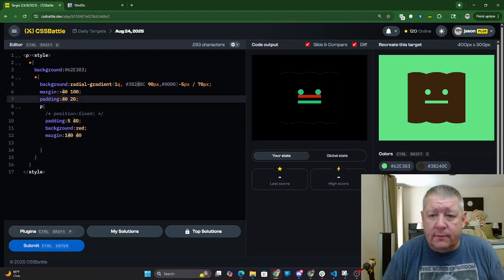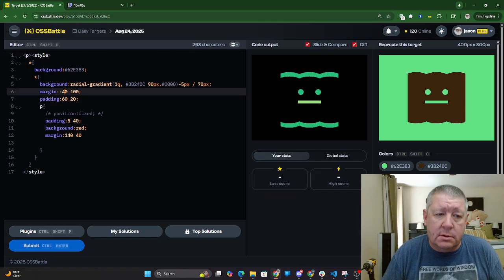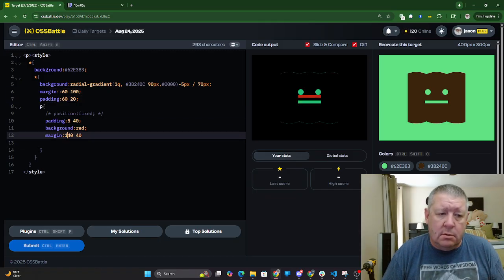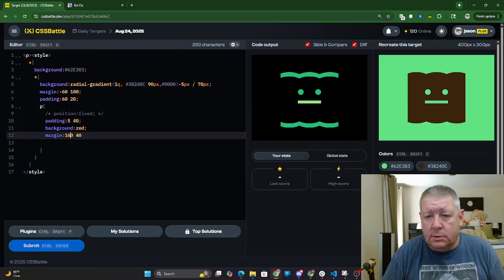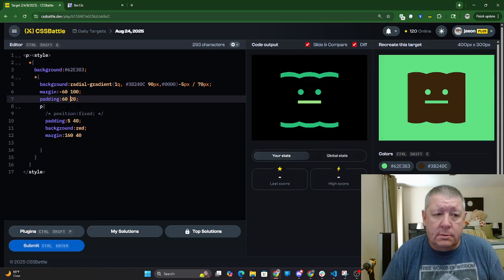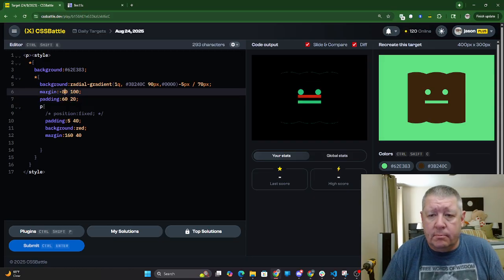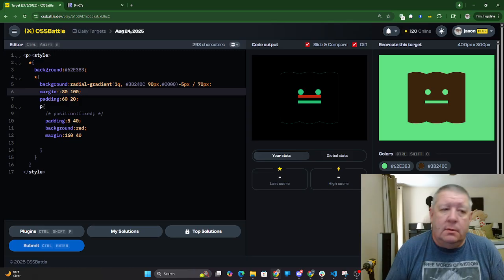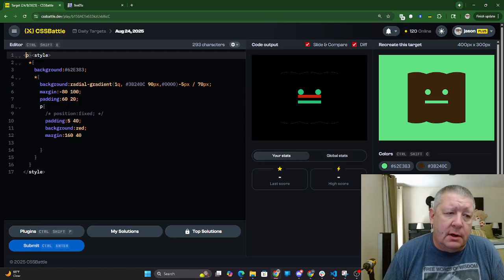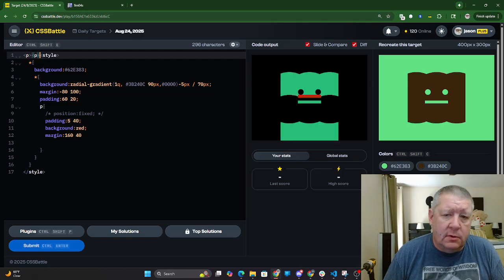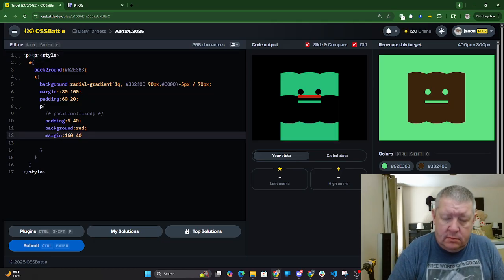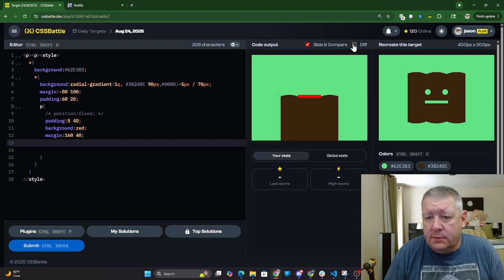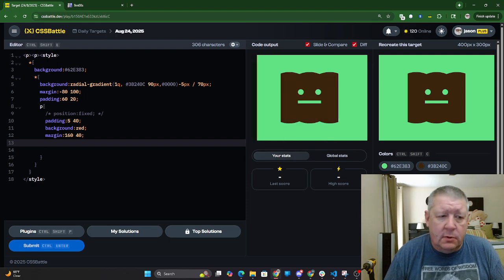Let's try padding 50, padding 60, and then I'm going to chase it again. 60. Yeah, I'm just going to keep playing this game. Okay. So let's figure out the eyes, which is going to move stuff around even more.